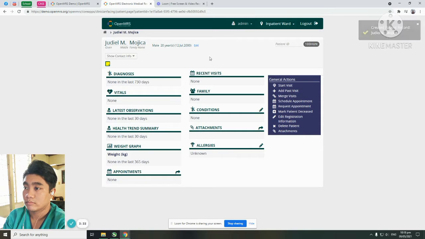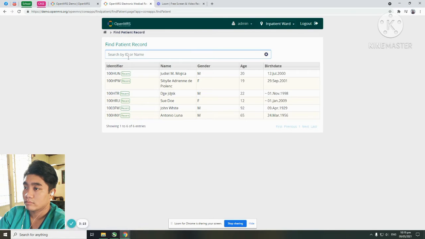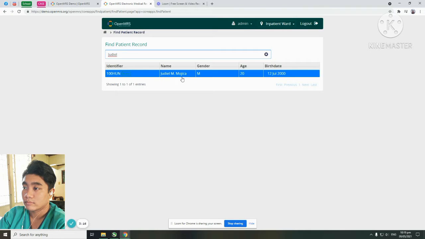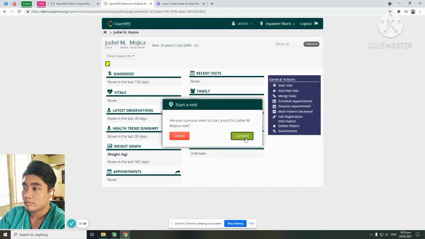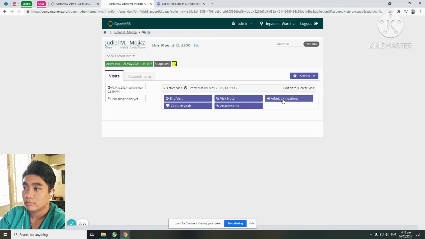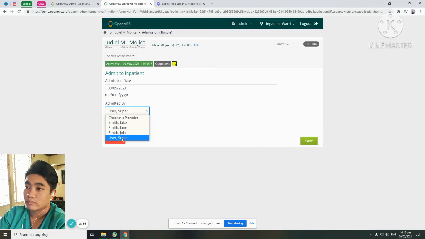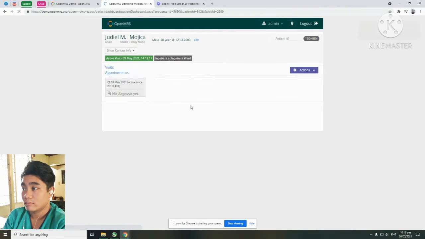And to demonstrate the searchability of the client, we can go to the Home button, then click Find Patient Record, search the name of the client, and it will appear on the search result if registered. Next step is click Start Visit to record the status of the patient today. Click Admit to Inpatient, then select the date of admission, who admitted the client, and what ward or service, which in this case is inpatient ward, then click Save.